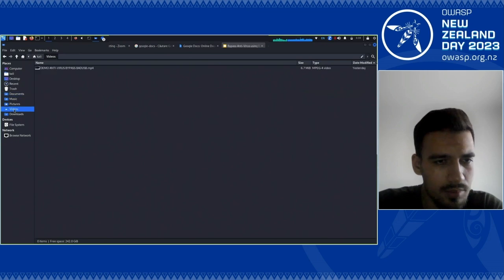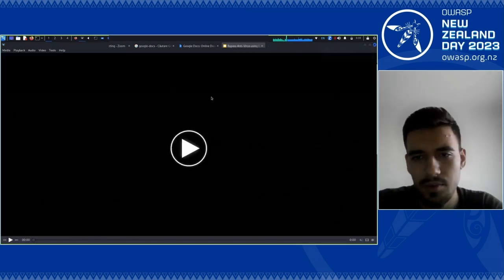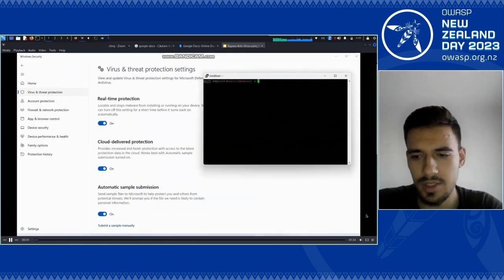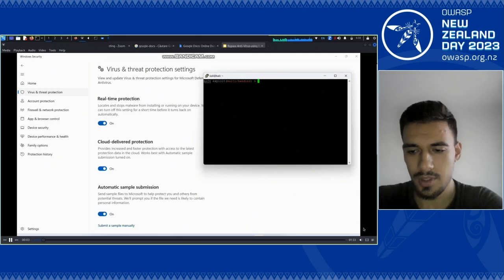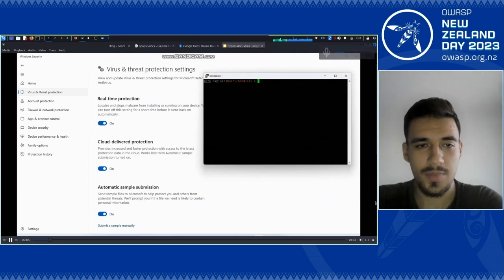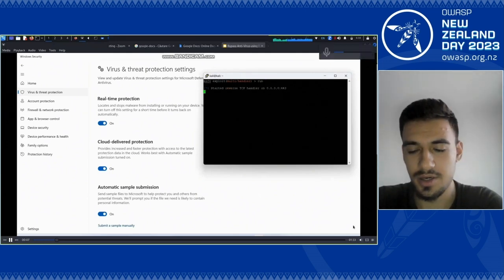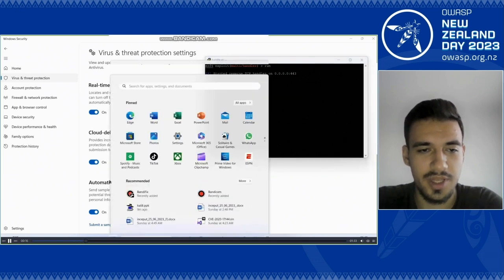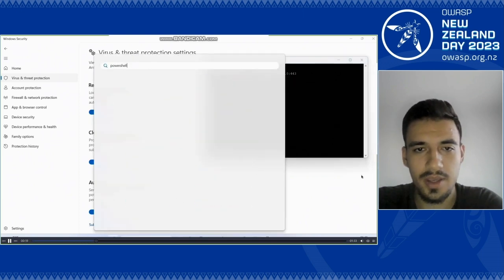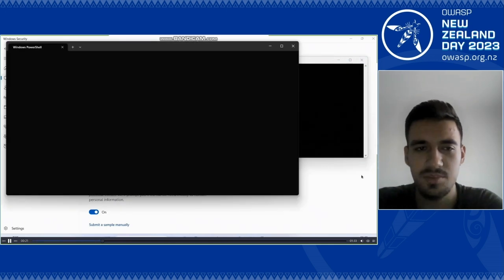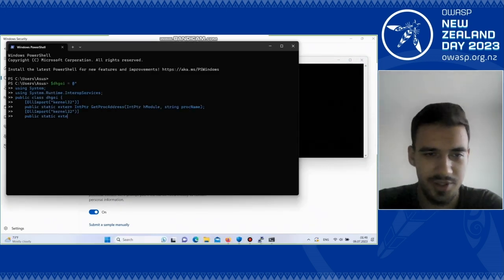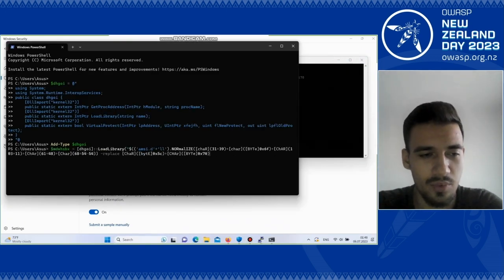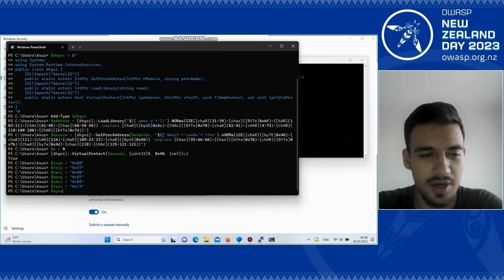Okay, and we have here the demo. As you can see, we have here the machine that we target with real-time protection on, cloud delivered protection on, and we insert a BadUSB, and the BadUSB will open a PowerShell, will type the scripts here, the payloads.